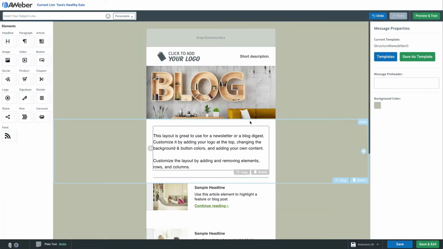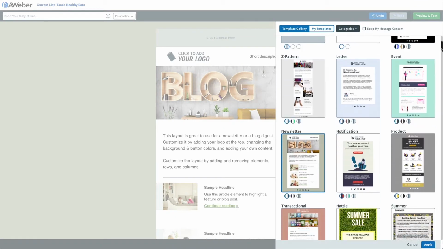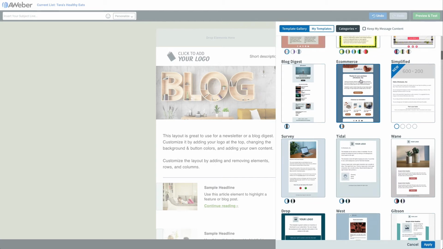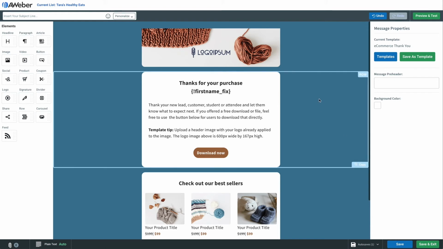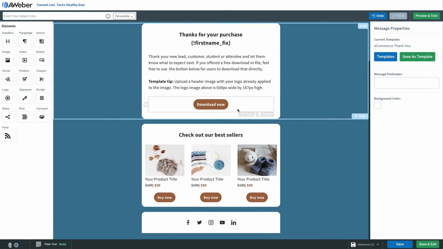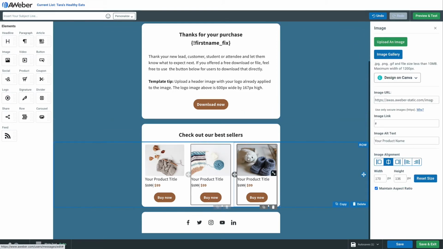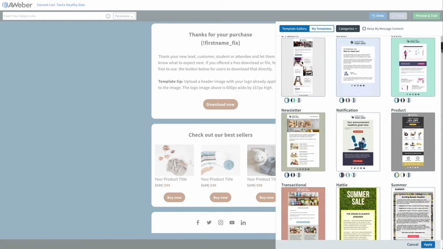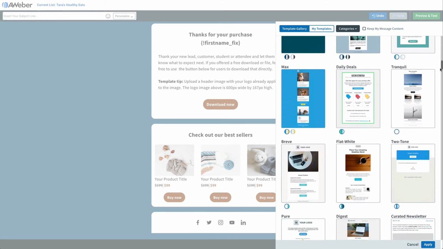So if we choose a template here, this is a great one if you're running a blog or just want to keep subscribers up to date on certain things. We have templates that are great for e-commerce with built-in buttons and sections so you can sell multiple products. And especially colorful templates to help you really create some eye-catching designs.